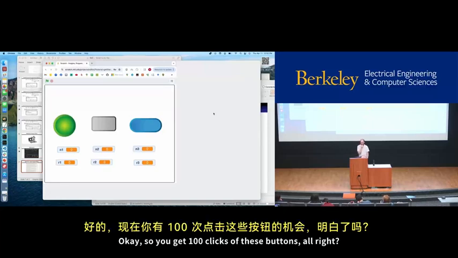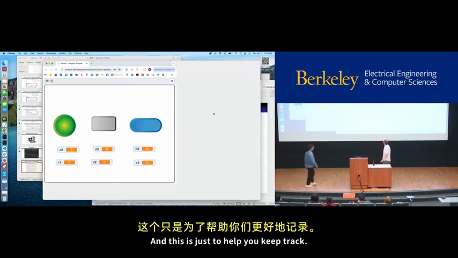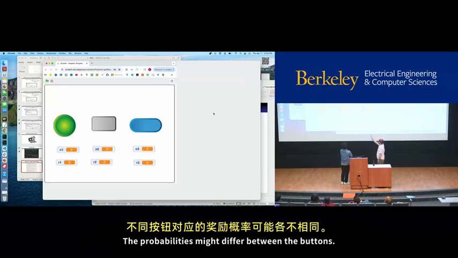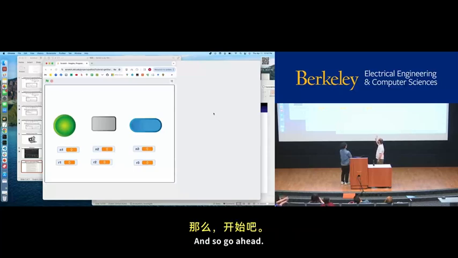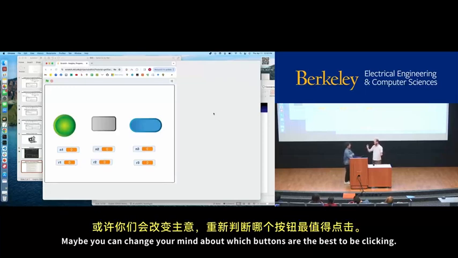Okay, so you get 100 clicks of these buttons, all right? You'll have to come up to my computer. And this is just to help you keep track. And with some probability, when you click that button, you get a reward of 10 cents. The probabilities might differ between the buttons. And so go ahead. You have 100 clicks. Once you start seeing what sort of rewards you're getting, which are down there, it'll keep track of how many. Maybe you can change your mind about which buttons are the best to be clicking.